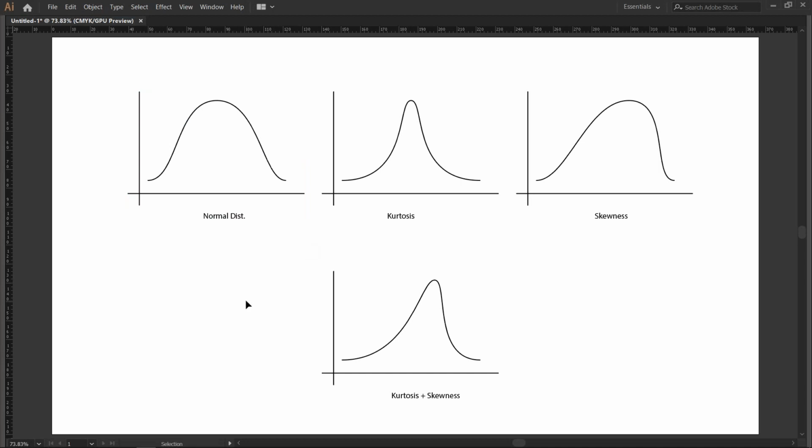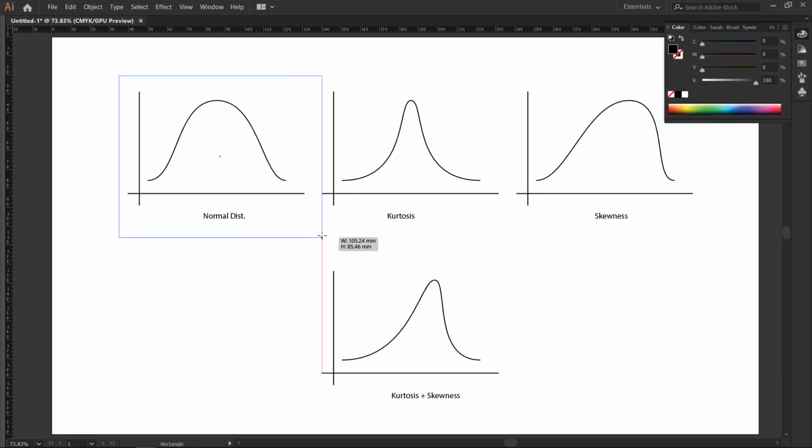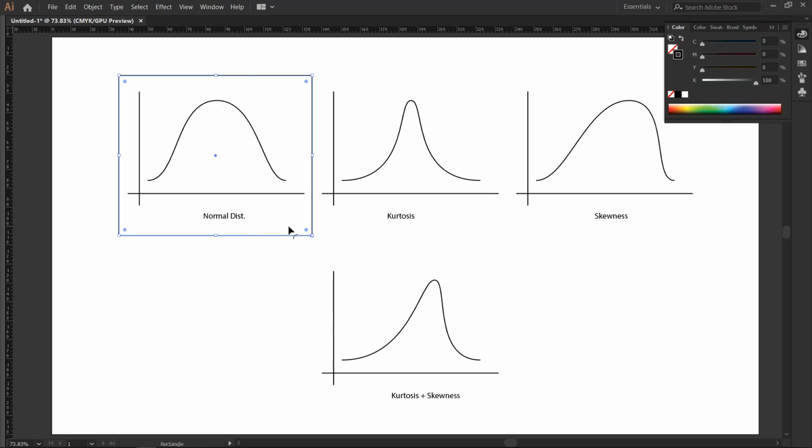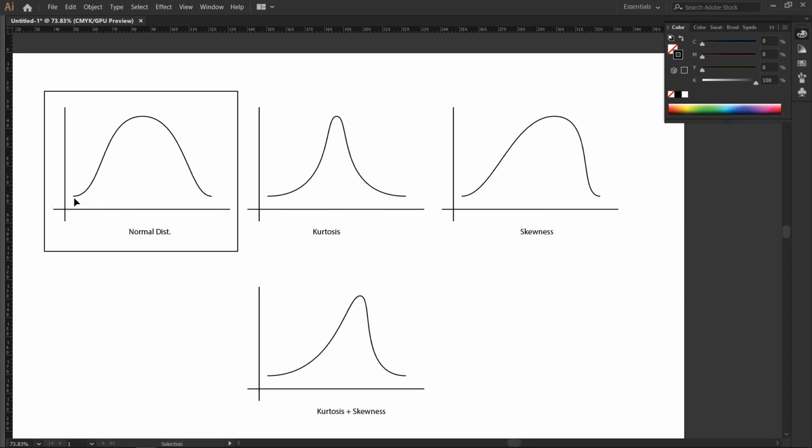Yeah. So kurtosis is basically how narrow or wide this distribution is. Yeah, the first one, this one. Okay, I'll just draw boxes around it. Okay, this one. Oops. Yeah. So this one is your normal distribution, right? Now, as you can see, this is more like a bell curve shape, right?